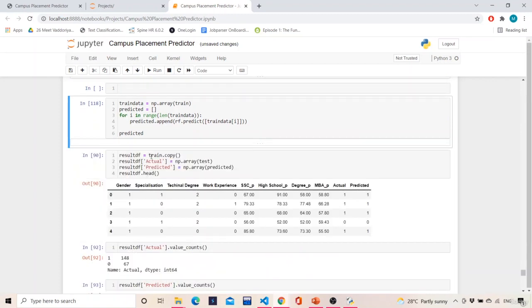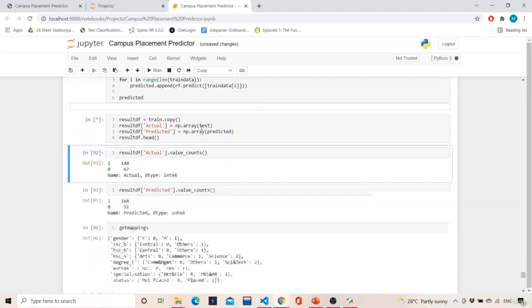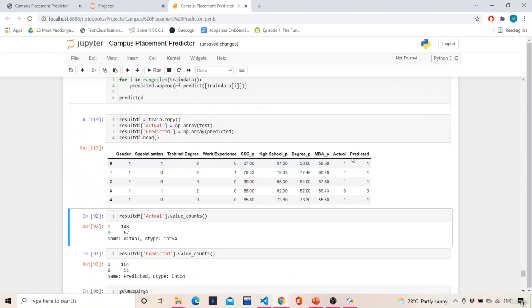Now what I'll do is result_df equals train.copy, and result_df of actual equals np.array of test. Our test is nothing but the actual labels, and predicted is the labels which the random forest object predicted. Both of them I'm converting into numpy arrays, and then storing into pandas data frames. If I see over here, I'm getting this kind of thing.